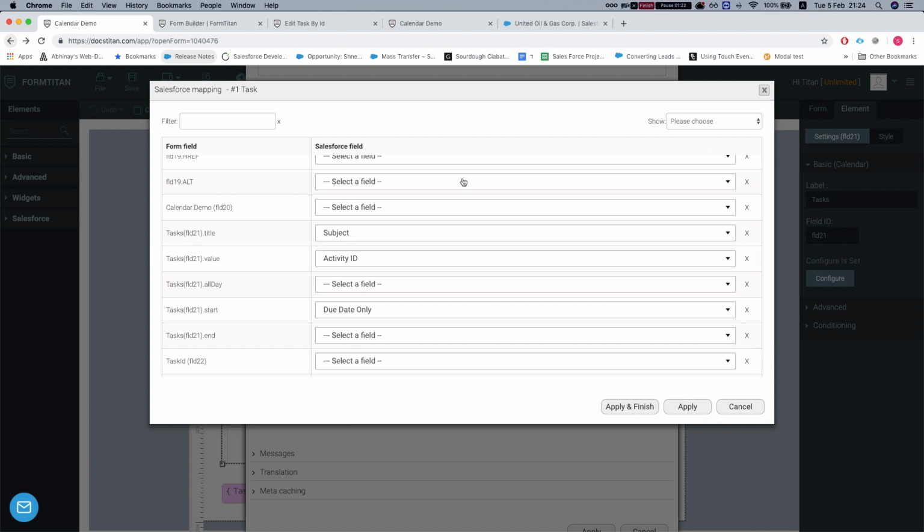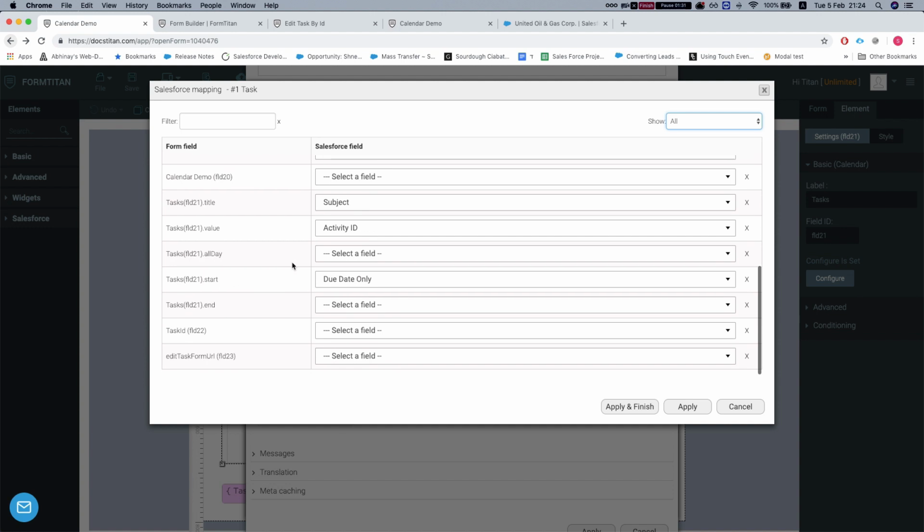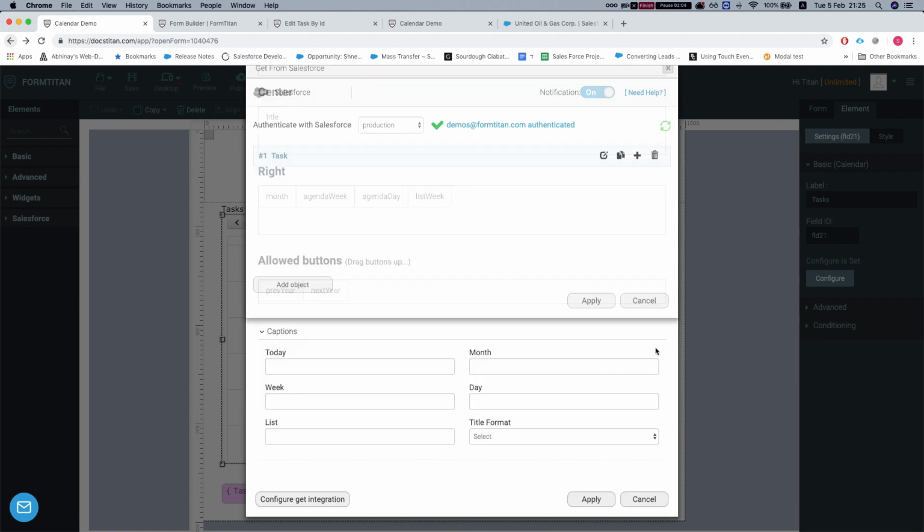Let's take a look at our mapping. So this is our calendar fields. We have a title, which we're mapping to the task subject. We have the value, which is the task ID. We have an all-day. We can map it into a field of if it's an all-day event. We have a start, and the task has just one date by default, which is the due date. So we map that. And you can have an end when you have a proper event with a start and end. You can map that as well. And that's all we need. Now let's see what it does.